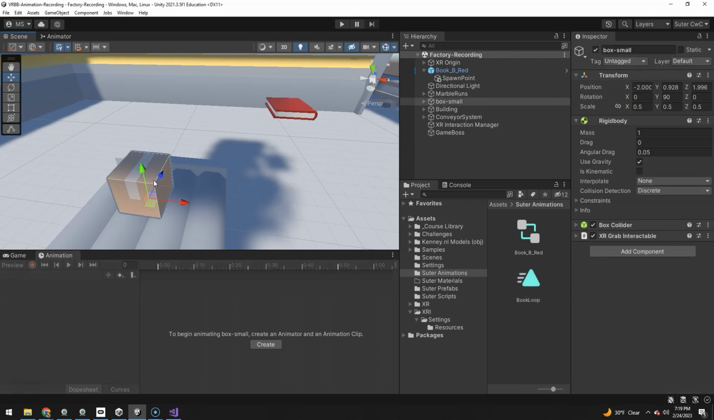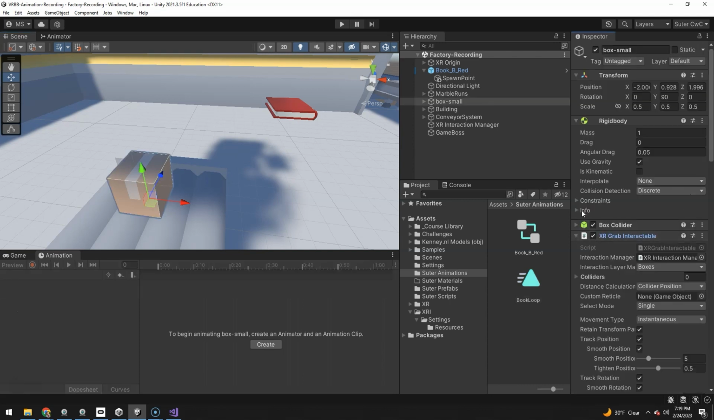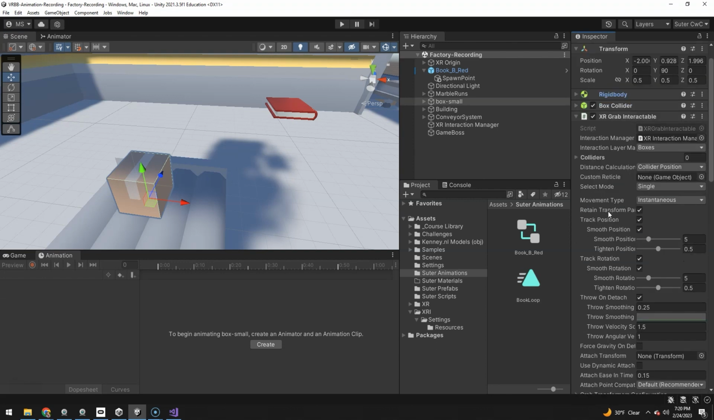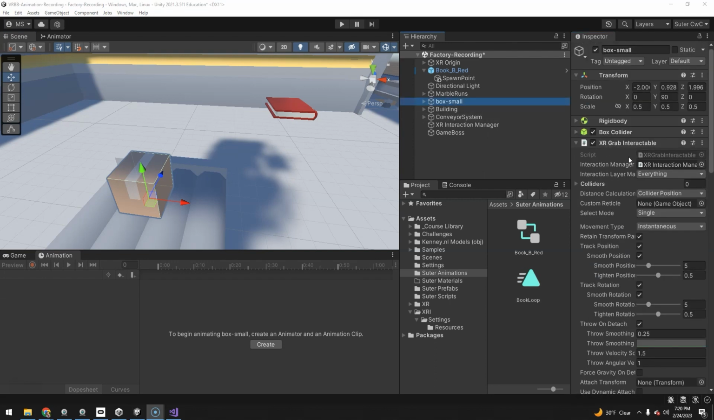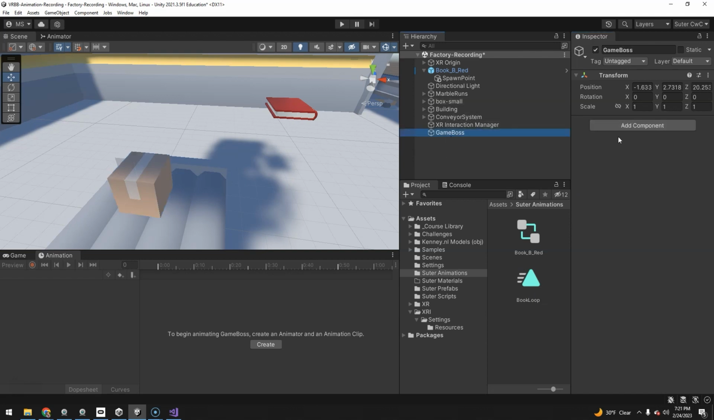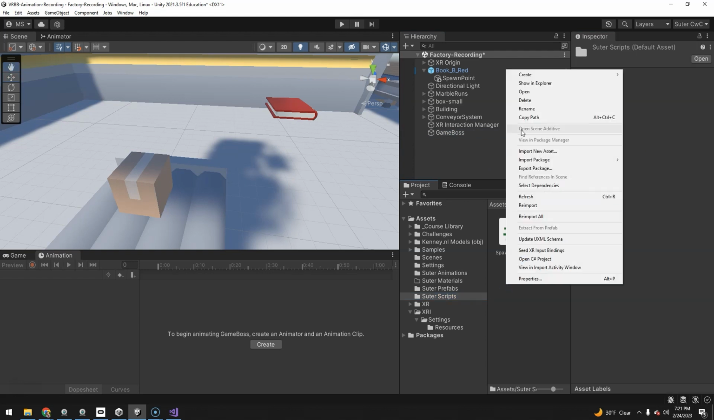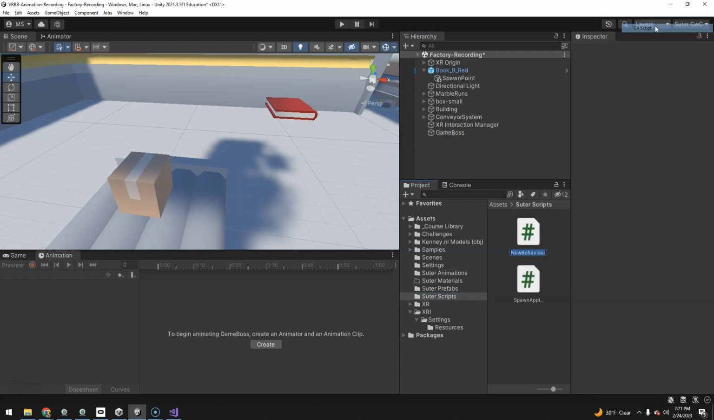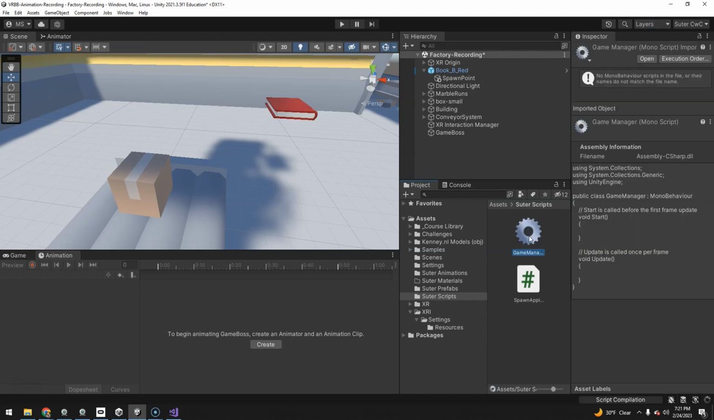So this box is a grab interactable. Let's collapse some of this. So on this box, we're going to have a script that will, when we pick up the box, start the book loop. So on the game boss, we're going to have a script. So let's make that script real quick. Call it game manager, which, fun fact, it changes to a gear if you call it game manager.